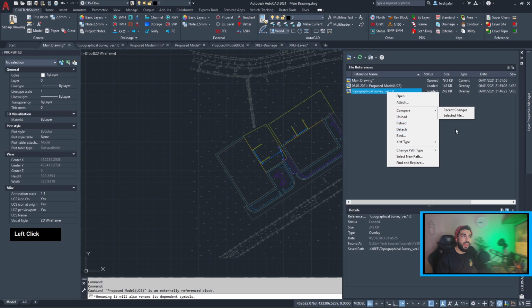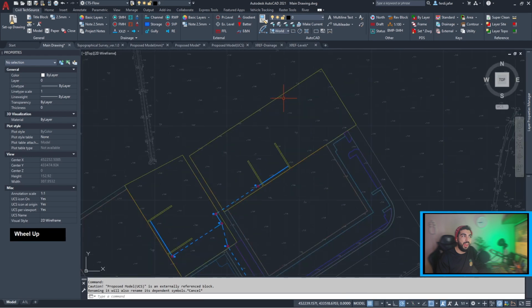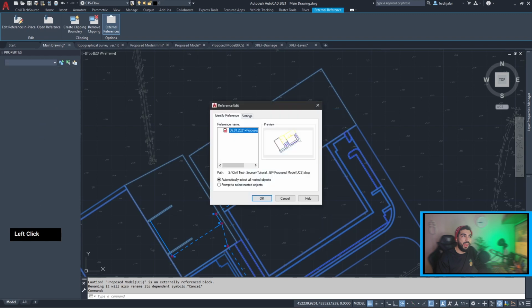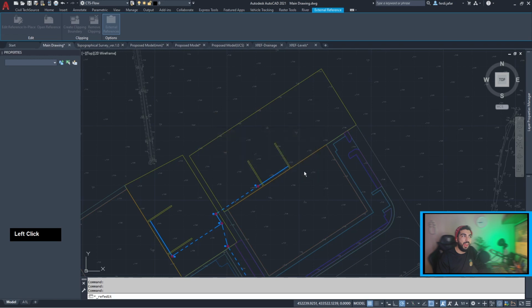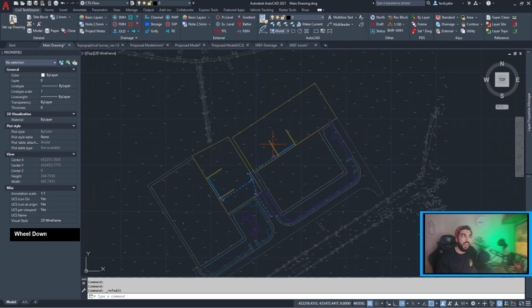And you can compare it now with the new version of AutoCAD with recent changes. You can select a new path, change path types, make it absolute or relative. So it's up to you. You can open it from here, or you can edit your Xref through the main drawing. You just select it, right click, edit Xref in place. It will ask you, is that the Xref you want to edit? Yes, I want to. And then all you have to do is just edit it. Now my drawing was locked, that's why I didn't open it, but for you, it should open just fine.